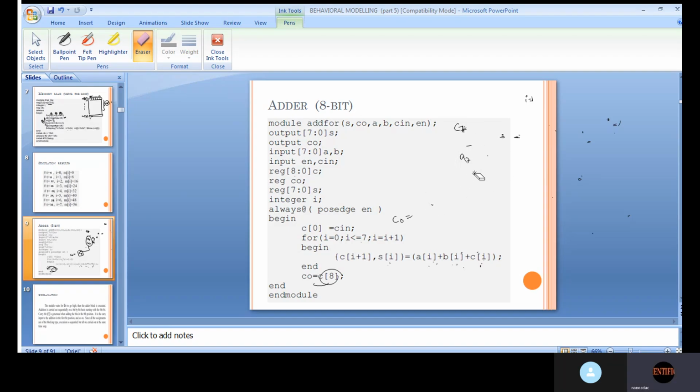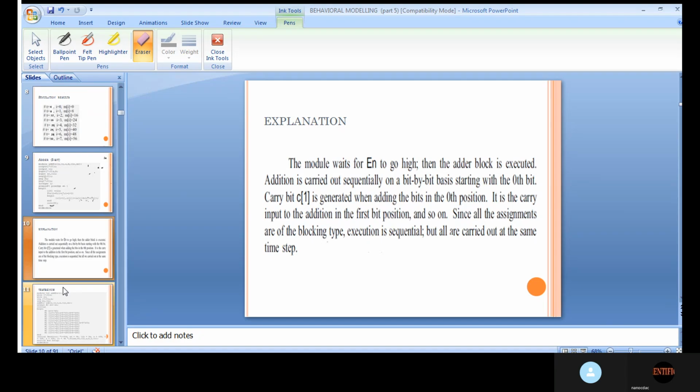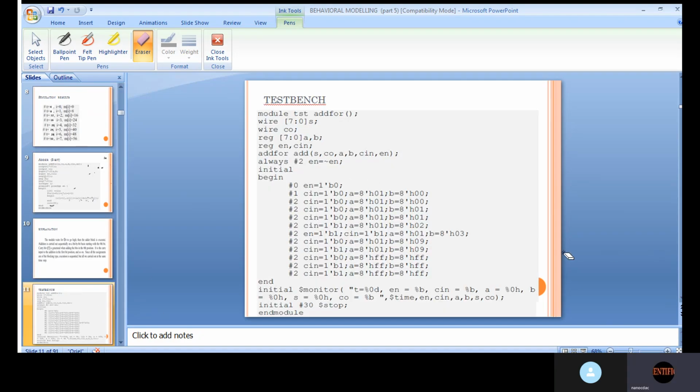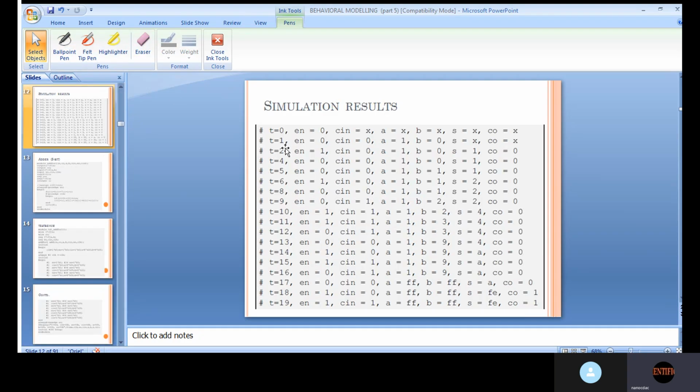So this is your 8-bit adder using for loop. You can see this is the test bench. You can give any test bench. These are the simulation results you are getting here.